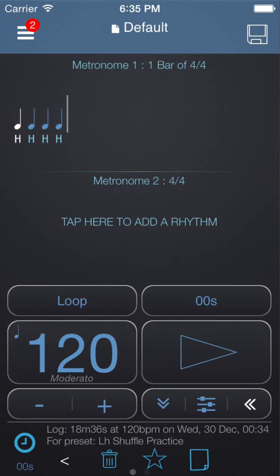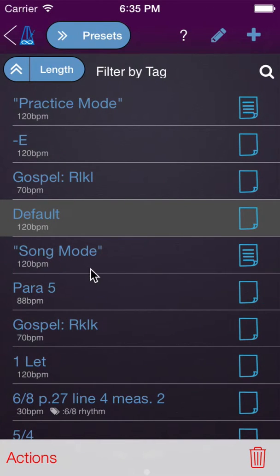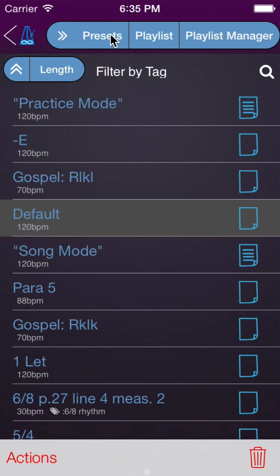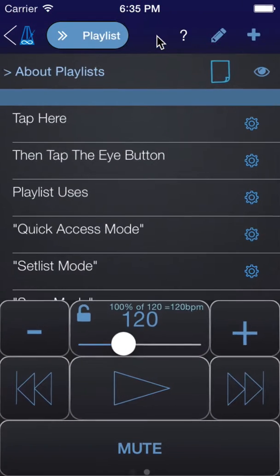Playlists are one of the most powerful features of Polynome. Let's look at a few different ways that you can create a playlist. Let's start by going to the Presets and Playlist page. We'll tap on the button at the top and choose Playlist.